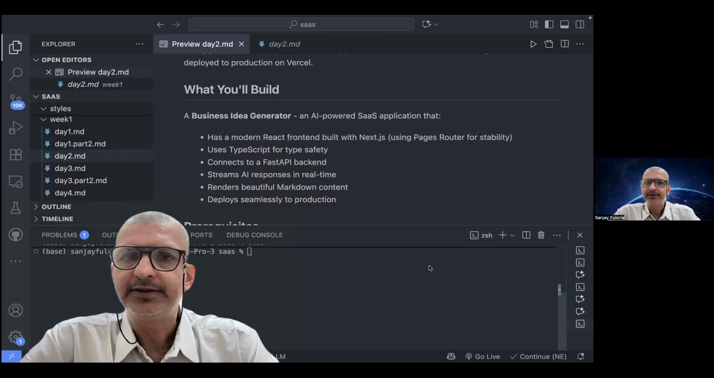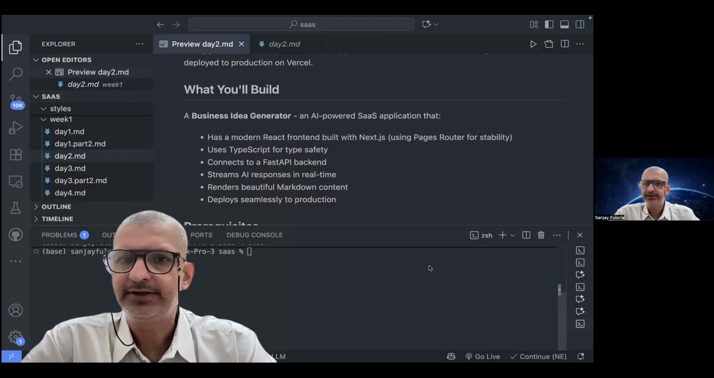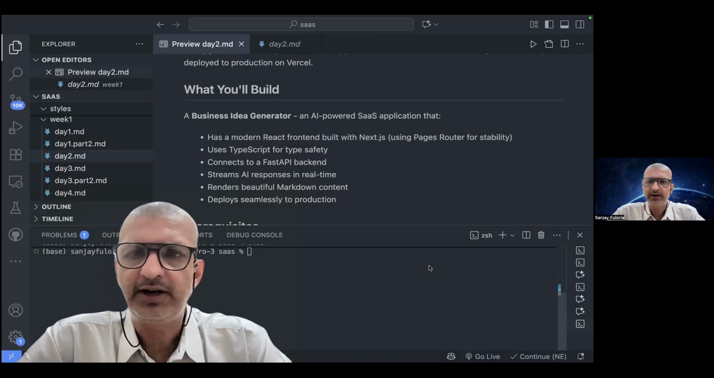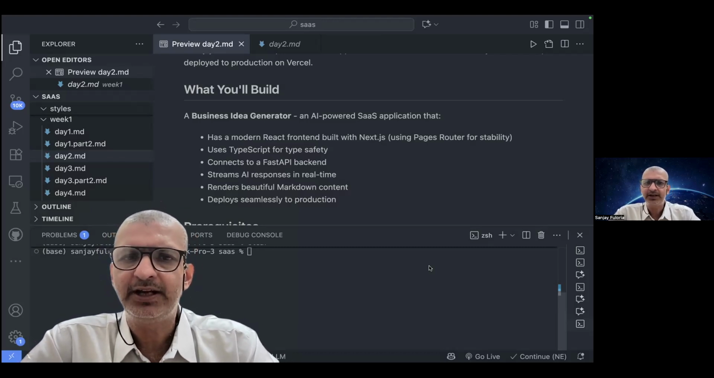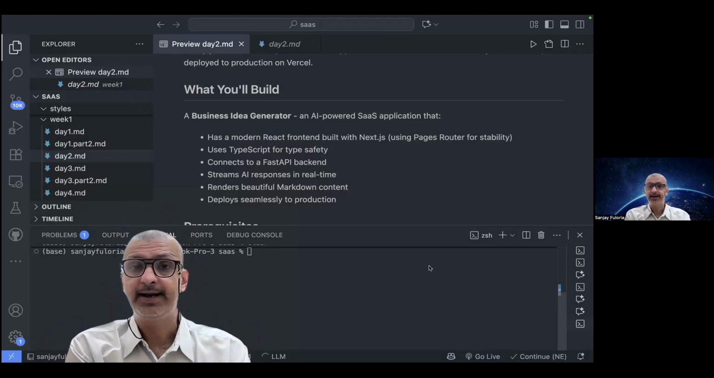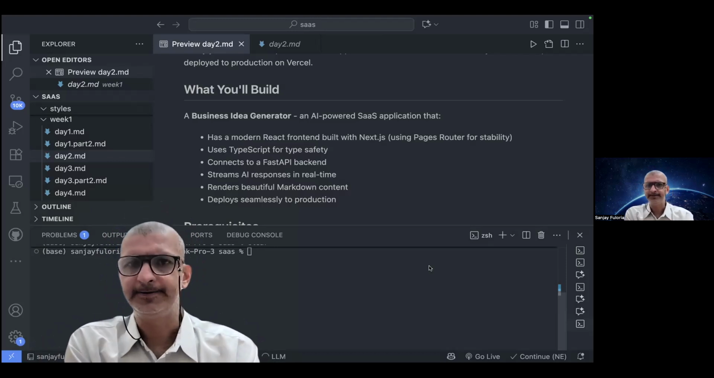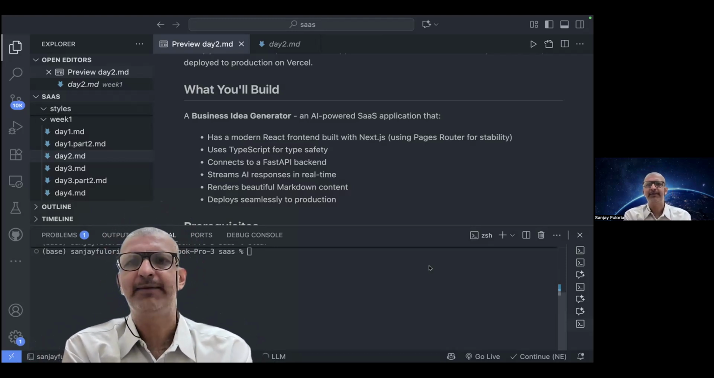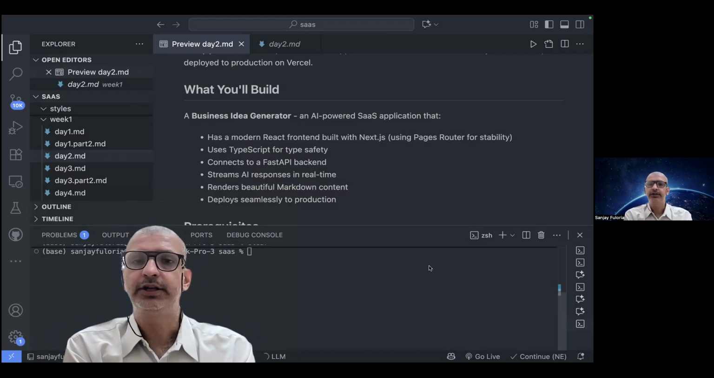So it has a modern React frontend built with Next.js. It uses TypeScript for type safety. It connects to a FastAPI backend. It streams AI responses in real time, renders markdown content, and deploys seamlessly to production. So the idea here is to understand how to become a builder. And once you create an application, how do you put it on the cloud?